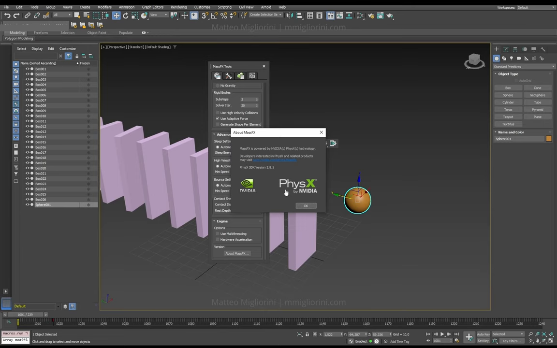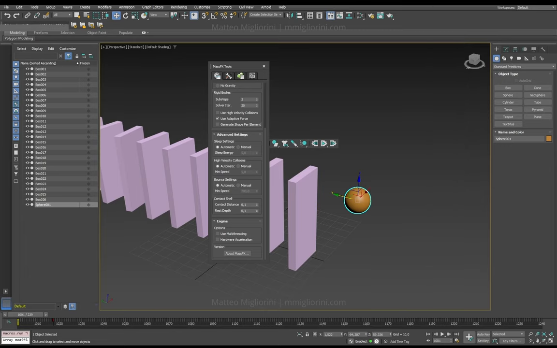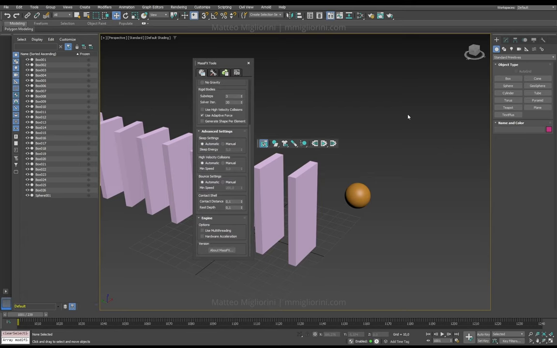MassFX is based on NVIDIA PhysX, a physics system from NVIDIA, and you can use that system as an alternative to reactor. I don't remember if reactor is still available, but maybe not. I don't see it here. Yes, maybe it was deleted. I downloaded the demo to check that, and I see that maybe it was removed from the new version, but reactor was the engine to create dynamic simulations and physics correctly inside 3DS Max in the past.